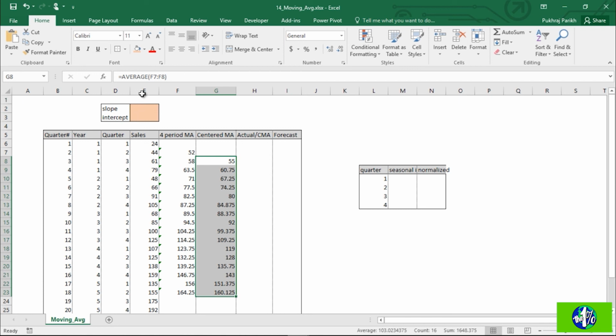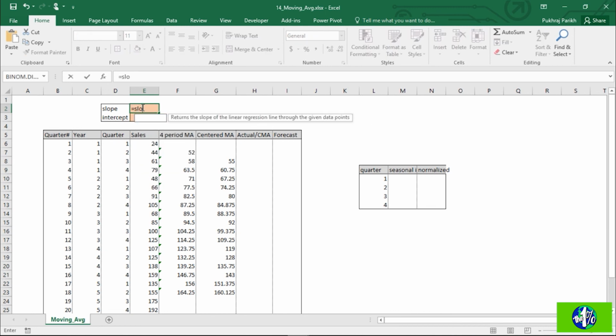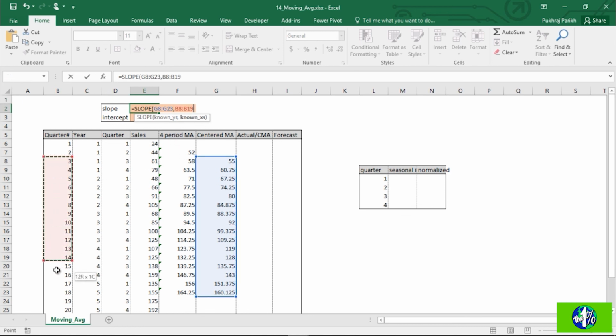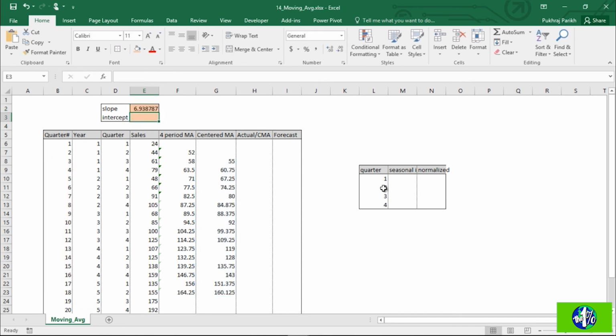So you can straight away calculate the slope and intercept in Excel when you are doing simple linear regression using the slope and intercept formulas. So we will write those formulas: equals SLOPE. First value is going to be the value of y, which is the centered MA, and the x value is going to be the value of quarters. This is giving me a slope of 6.93. This slope is suggesting that in each quarter there is an increasing trend, that is, we will sell on average 7 more units with each quarter.